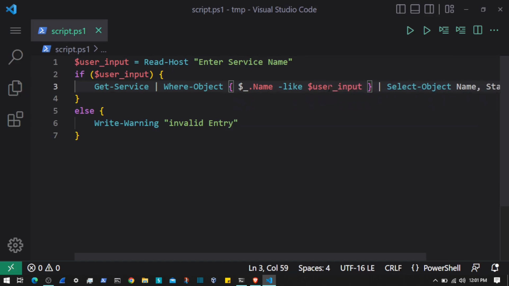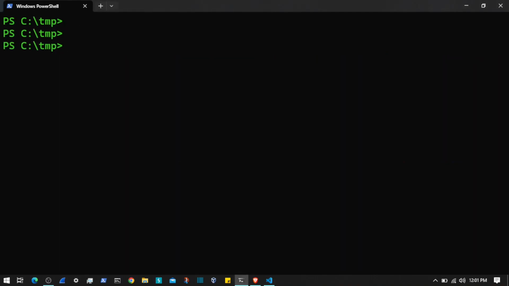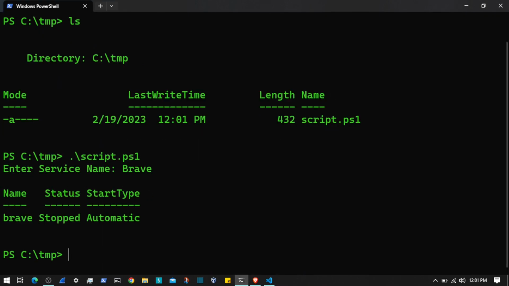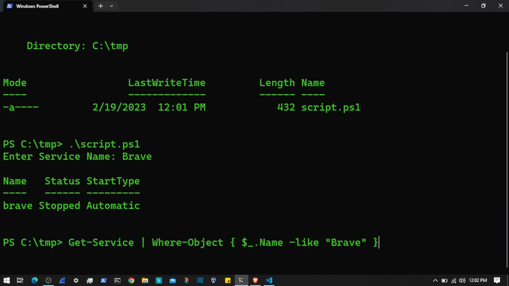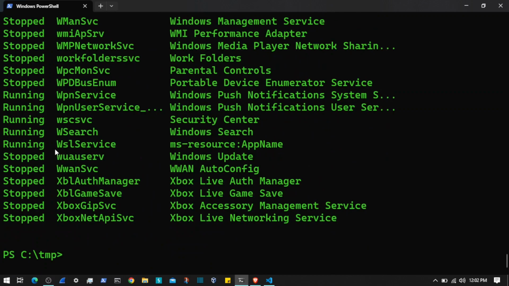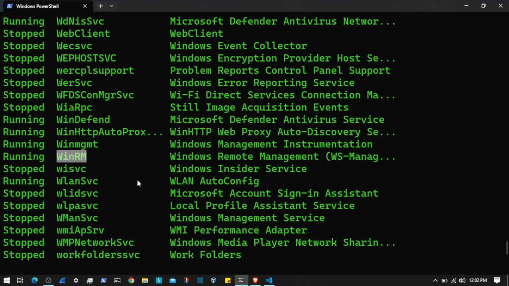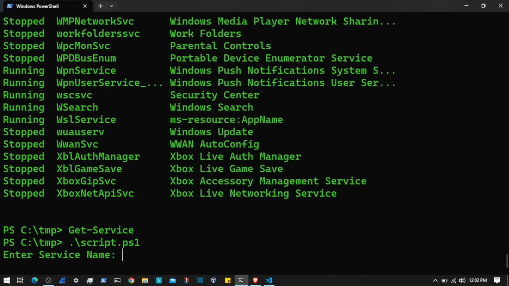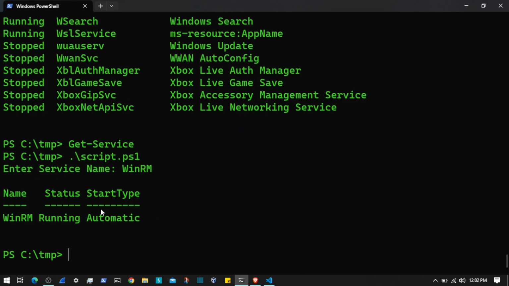And now if I save this, let's come here to the terminal. Here we have the script. So I will do script.ps1. Let's say Brave. As you can see, it returns the results. We can try on another one. Let's execute the Get-Service command and pick any service from there. So let's say WSearch, or WinRM, execute the script.ps1, paste the name. As you can see, the information is now displayed here.